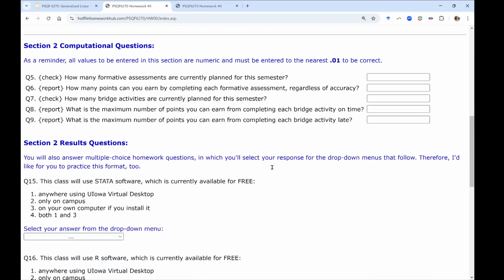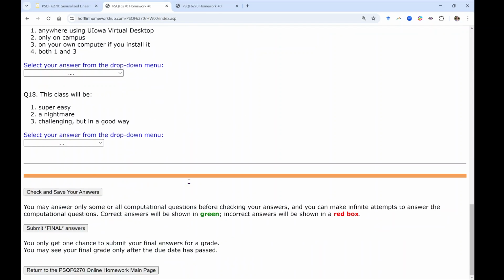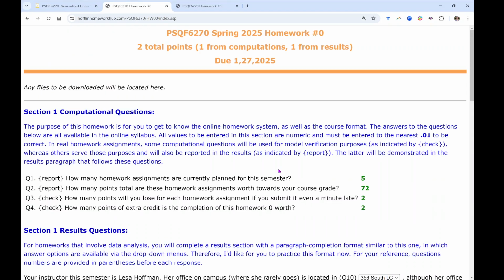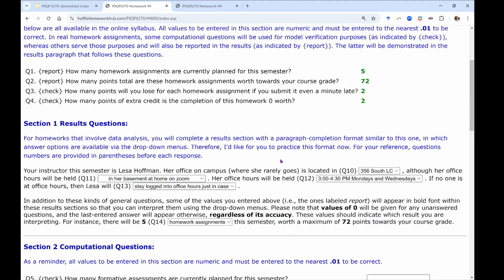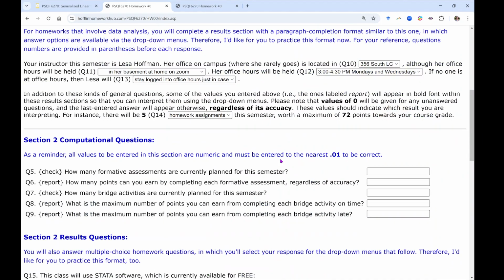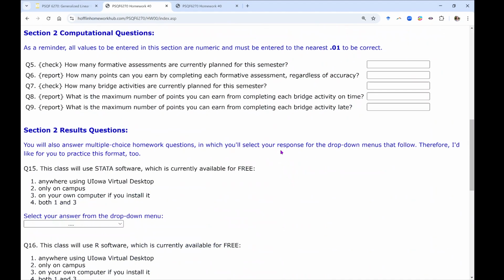You do need to save them though. So if I scroll to the bottom of the screen here, there's a box that says check and save your answers. I will click that box. So that means that the next time I log into this web page, I don't have to finish it in one sitting. I can come back and all the work that I've done up to this point will be saved so long as you click that box before you exit the web page. So let's move on to section 2 rather.